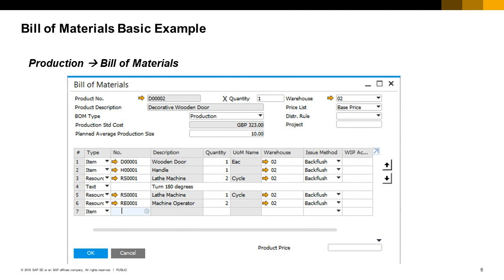This is what the decorative wooden door bill of materials looks like in the system. We can see that the decorative door is a combination of one wooden door, one handle, a total of 3 cycles of the lathe machine, and one machine operator hour, 2x 0.5 hours. At Wood Trend, Warehouse 02 has been defined as the shop floor area and is indicated in the document rows. When this bill of materials was created, the production manager added a text row, number 4, indicating production instructions to rotate the door 180 degrees.